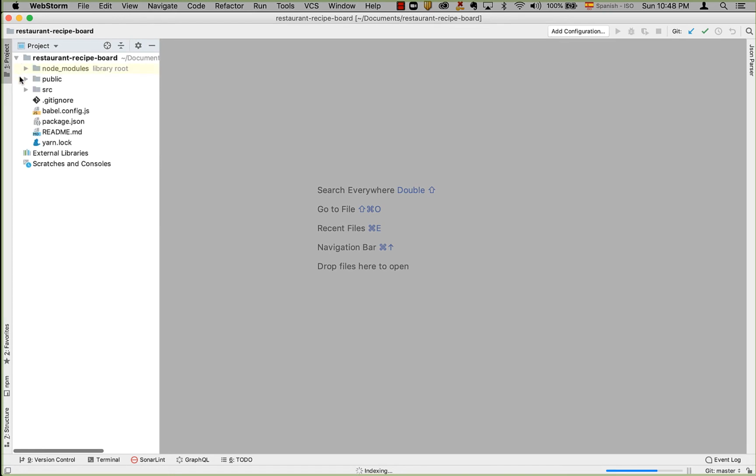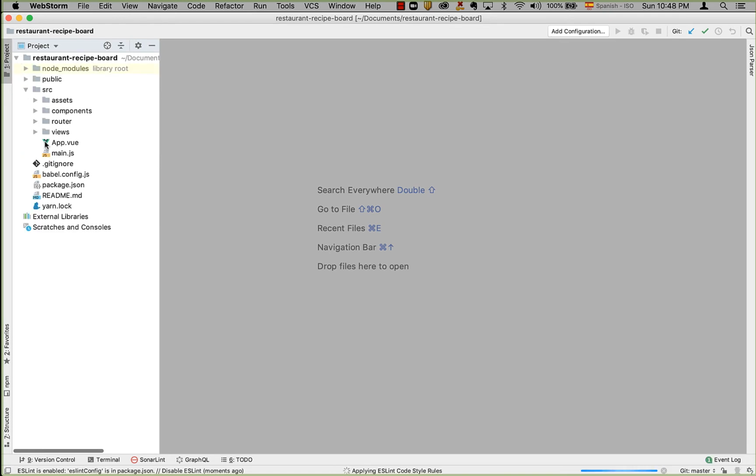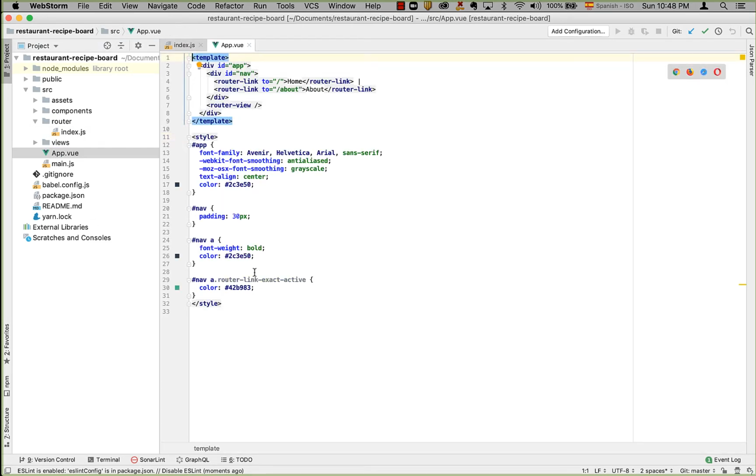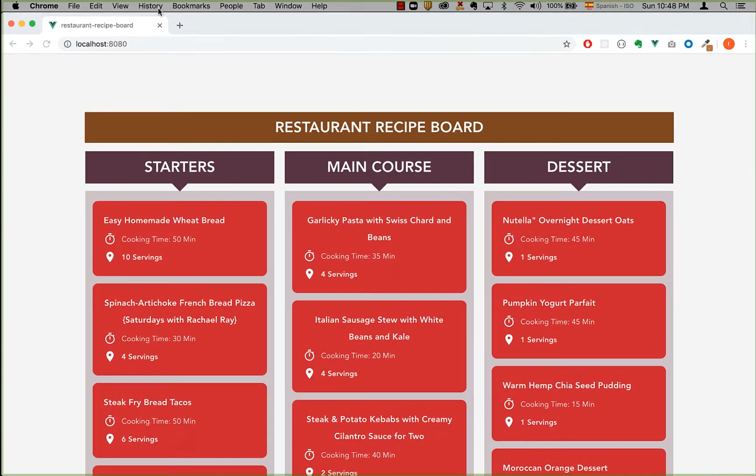So we have our basic boilerplate ready. We have the components folder already created, the router which we're going to use for the routing purpose, and app.js. So I'm closing this one.